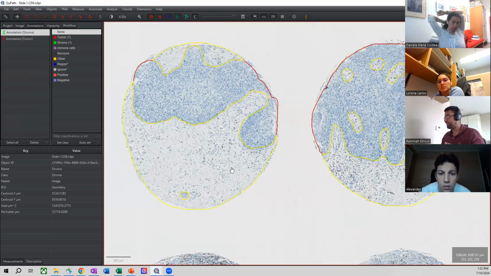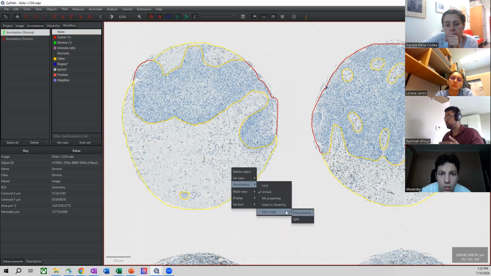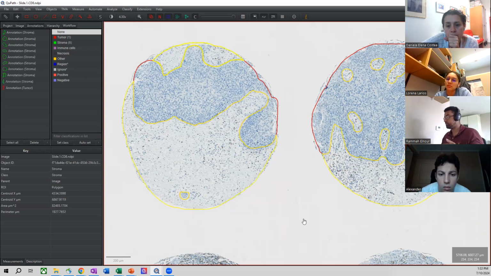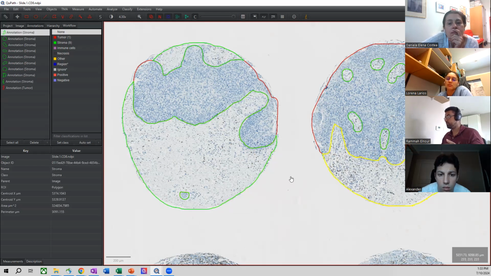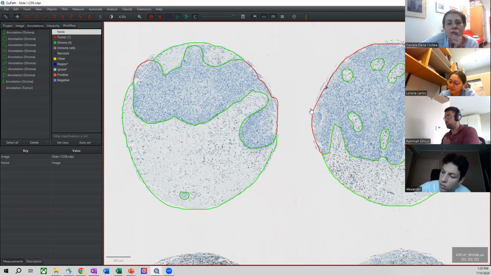You can actually select the newly merged object and reverse the step that you just did. So you can click on split, and now these two are split again. Right? So that's a pretty convenient way of doing it. But yes, this is how you can create your annotations.